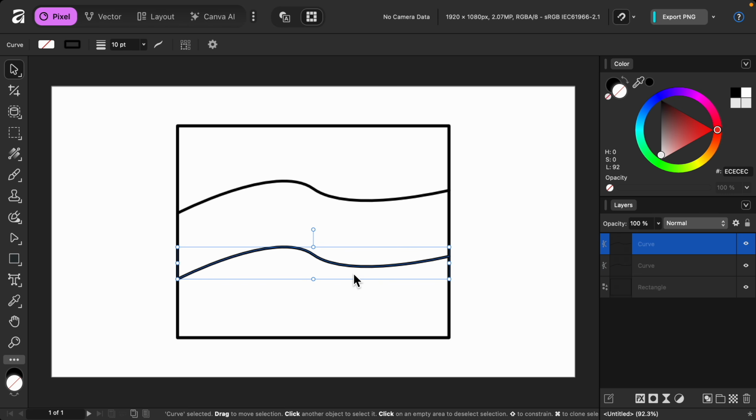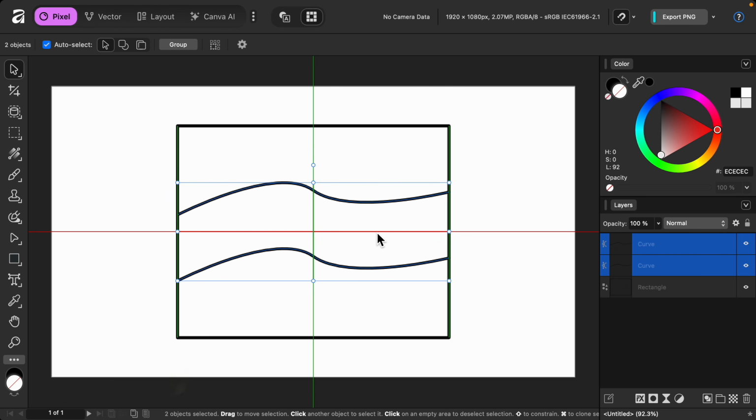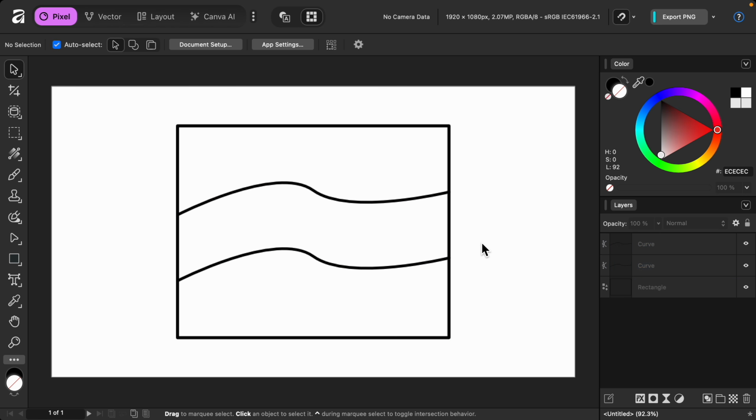To make sure these are nice and centered, I'll hold Shift to select both of these lines, and then I'll click and drag until we see the center snapping lines. So now you can see we have 3 sections in our rectangle, so we can add 3 words to this. So let's go ahead and do that next.